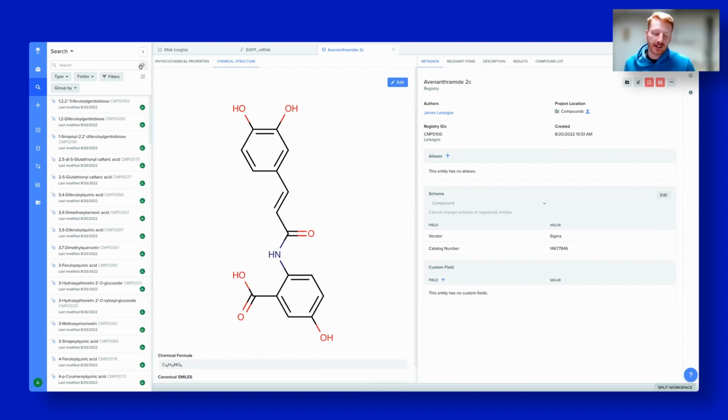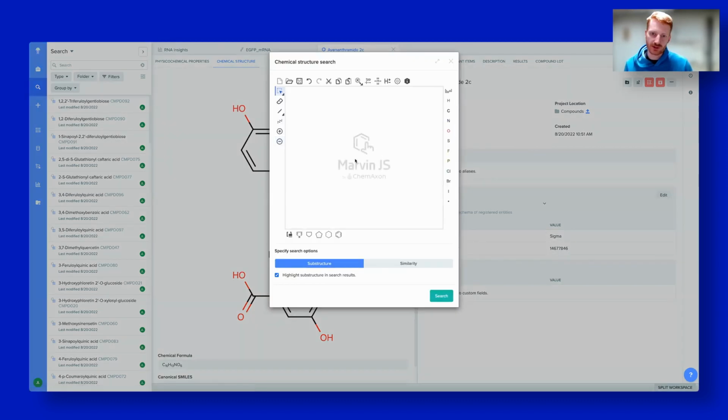So to do that, I can, again, just use the same search menu I've been using this whole time. I'm not jumping around the different aspects of the platform. It's all in one spot. And when I open this up, you can see I'm greeted by this Marvin sketch editor that many of the chemistry audience would be familiar with.